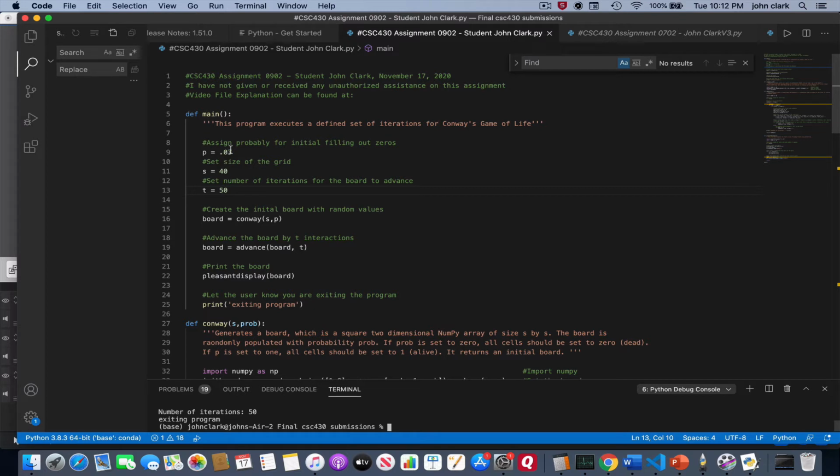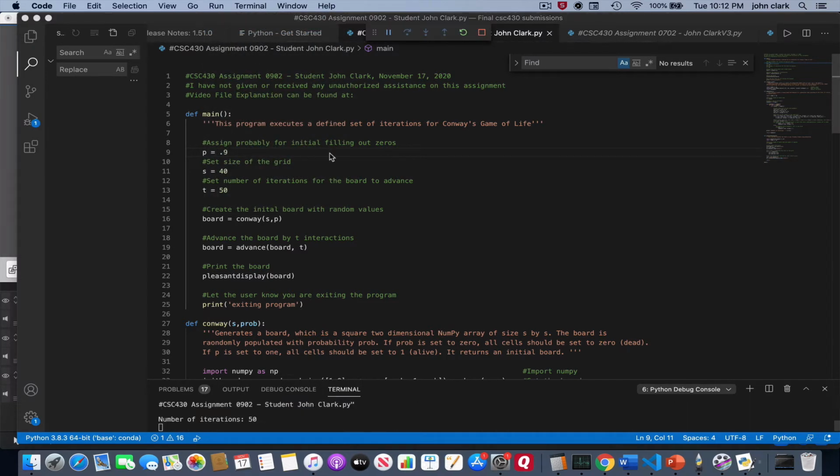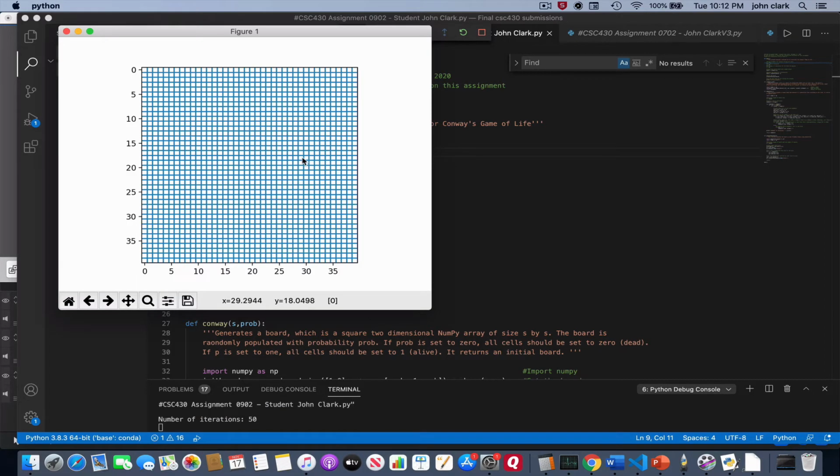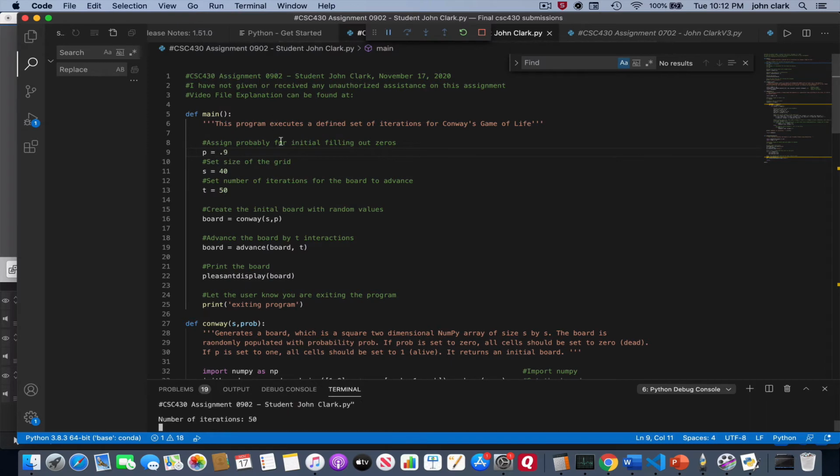Okay, let me try now finally a higher number for probability. We'll say 0.9. And there we can see the board is empty, and I can run this pretty consistently. And it's going to give me an empty board.